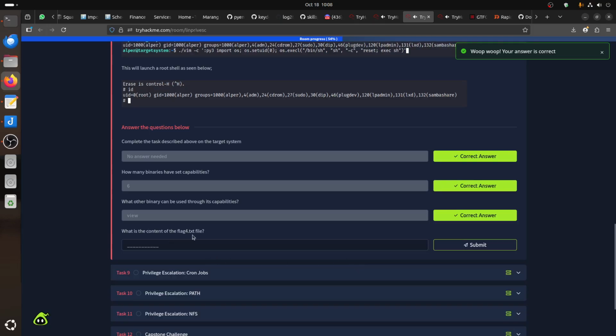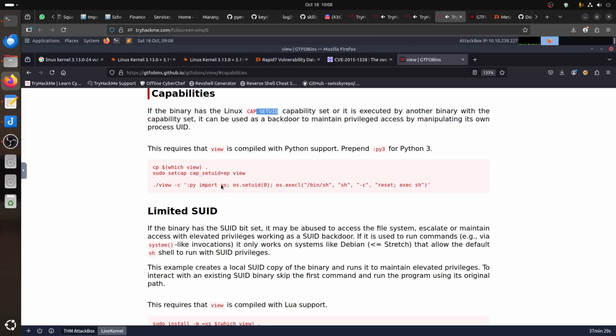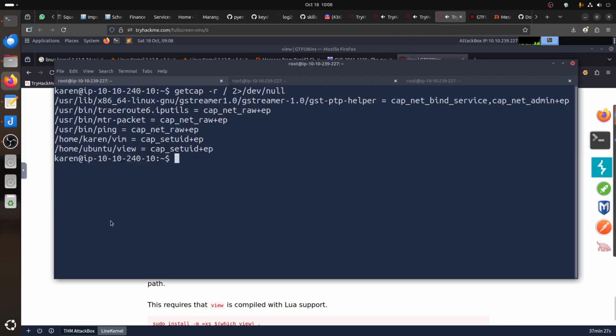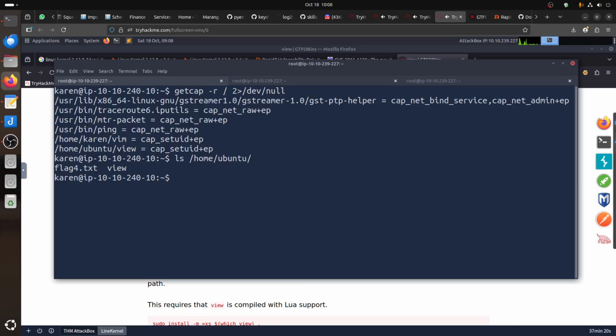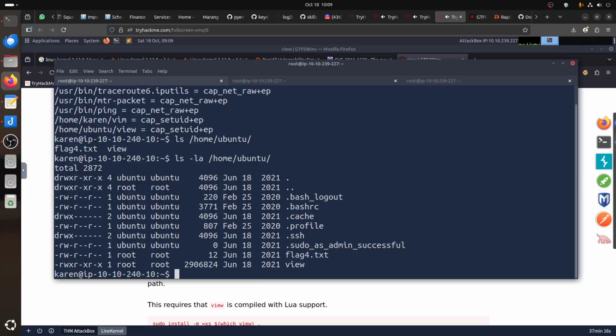What's the content of flag 4? Well, the room wants us to use view, but we can't go to home Ubuntu. ls -la. Can we touch that view? We can execute, and it's running as root.